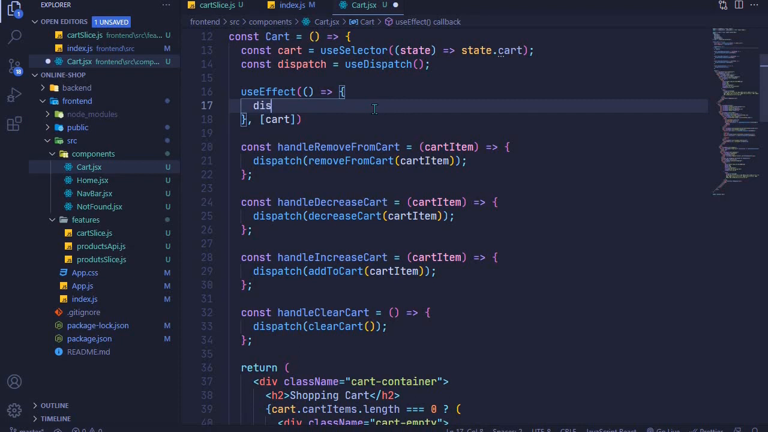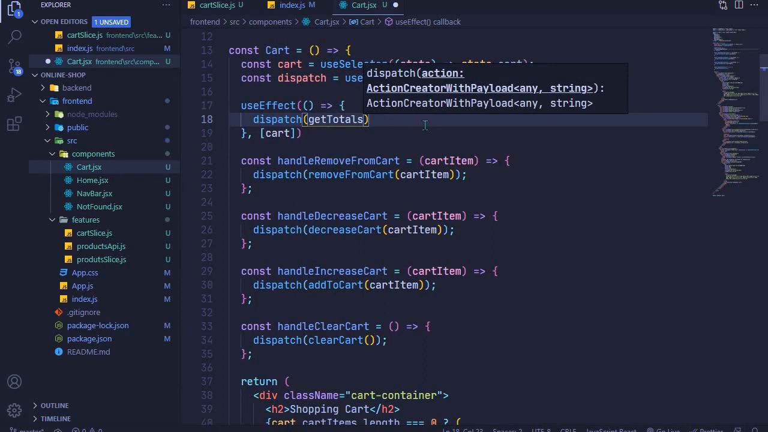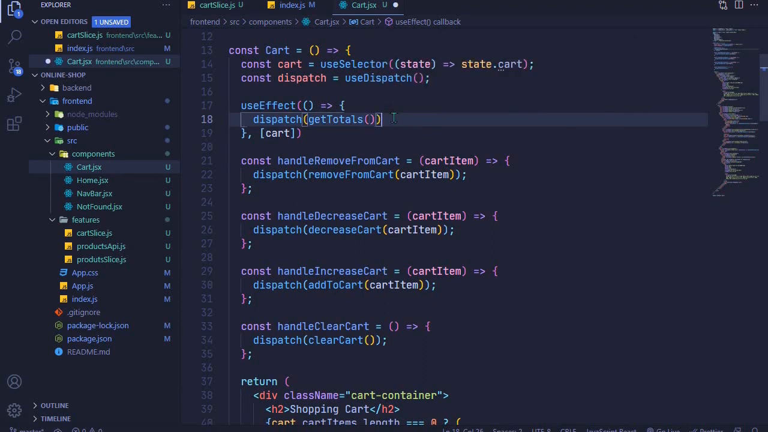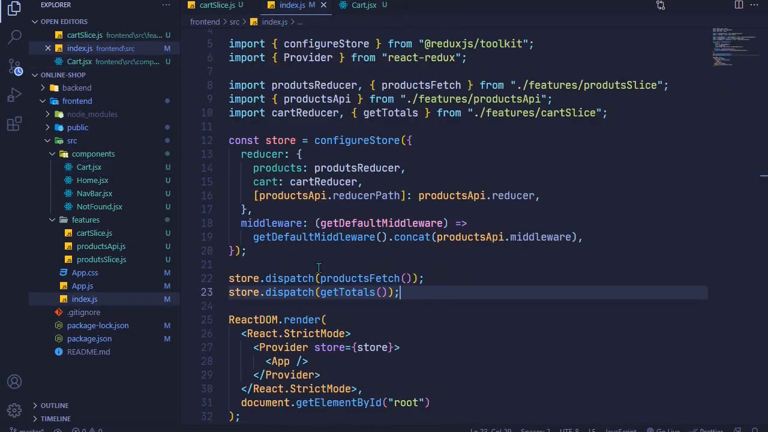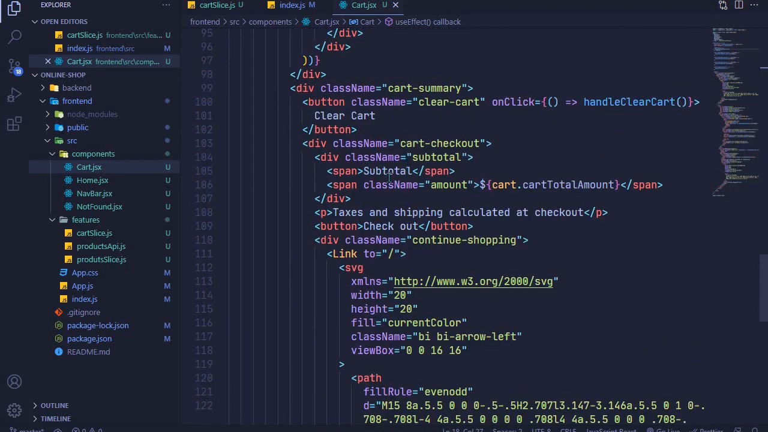So right here we can just dispatch our getTotals. So I'll click this one so that it's also auto imported at the top, and we invoke it. So I'll save that file, and now we have dispatched getTotals right here and also in our index.js file right here. Now the next thing that remains is to read our totals from the state. So I'll scroll at the very bottom. Actually, we are already doing it, okay? This is why we had our subtotal, and we were already reading our cart.cartTotalAmount. So this will get us our cartTotalAmount.